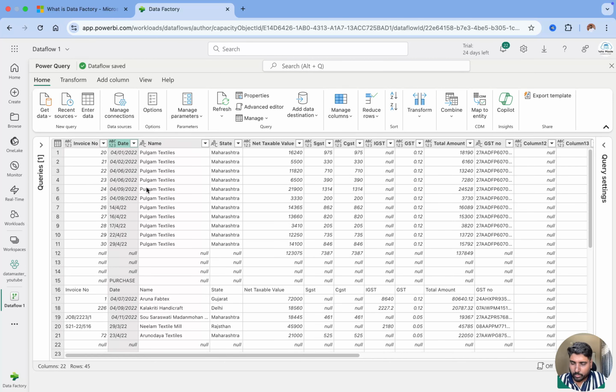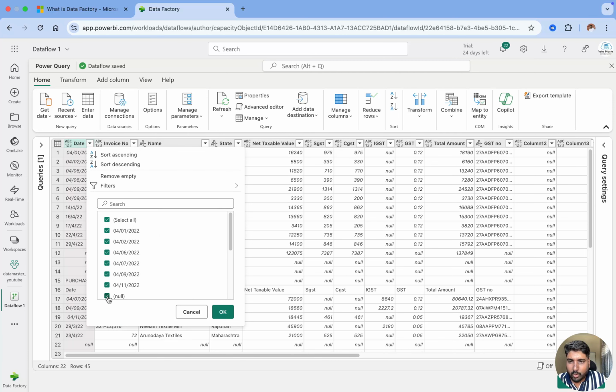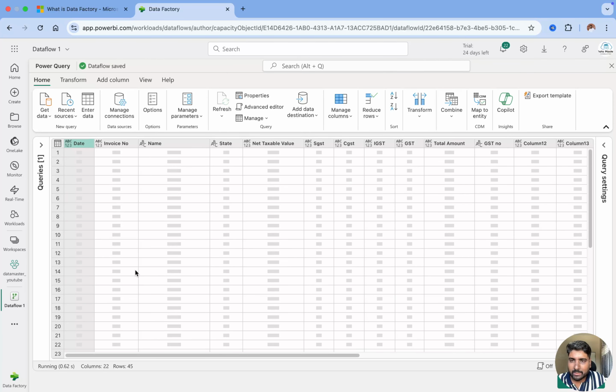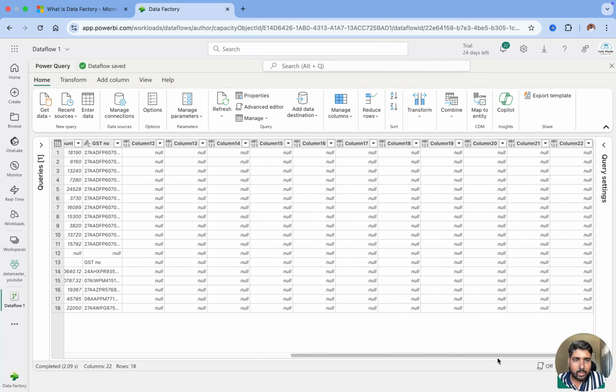Okay, let me do Control C. Yeah. So I'll click on this, and I'll remove all the null values from here. I'll click on OK. All the nulls will be removed. Okay, it looks good. Now I don't need all these columns, column number 12 to 22. So I'll try to select all of this. You can select it by using Shift.